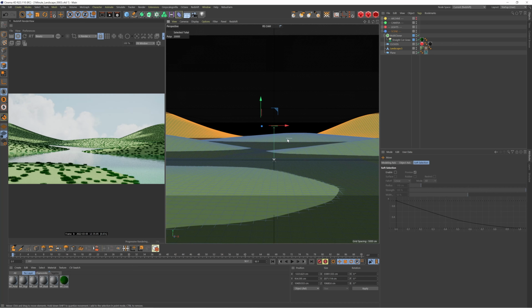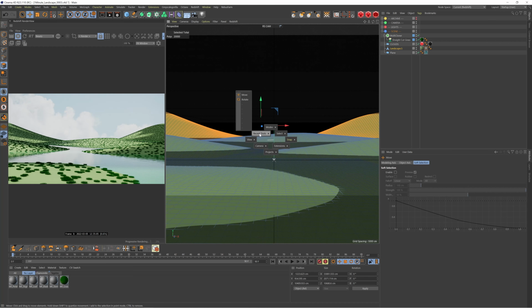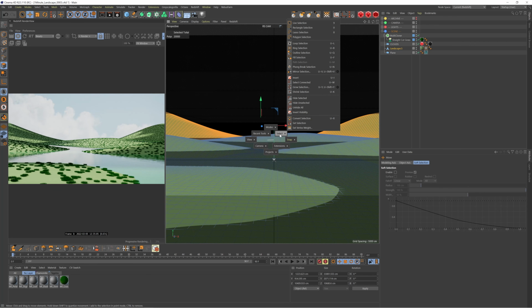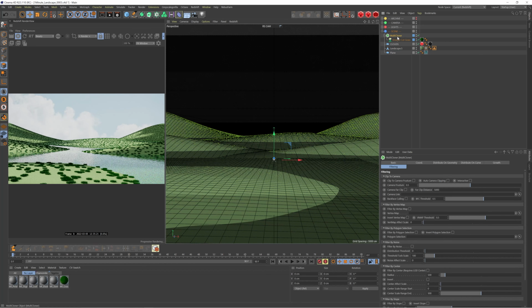And all I have to do now is if I hold V on the keyboard, it's going to bring up this lovely little mini menu, which gives me quick access to some tools. But we're going to go to select and set selection. So now we have this triangle icon, which is our polygon selection tag. And we can plug this into our multi-cloner, into the filtering, and just into this little section here.